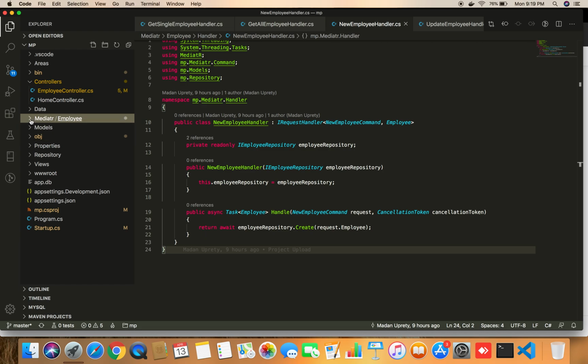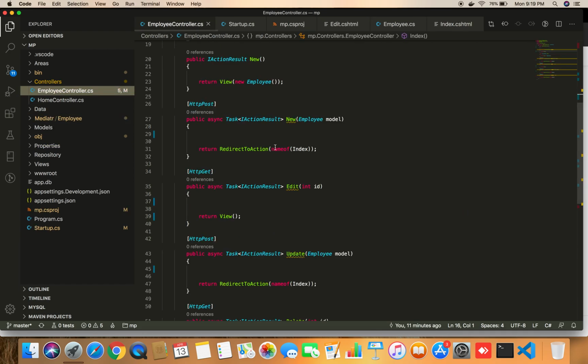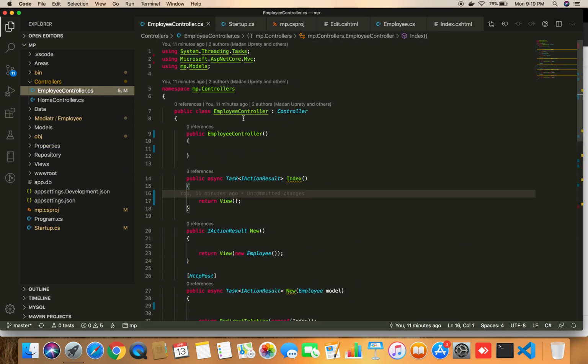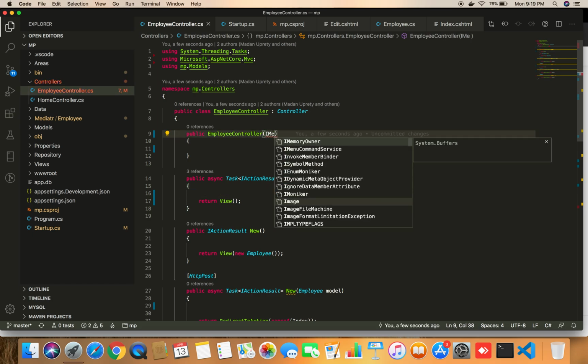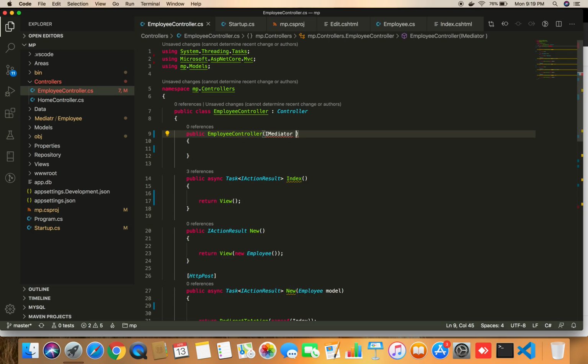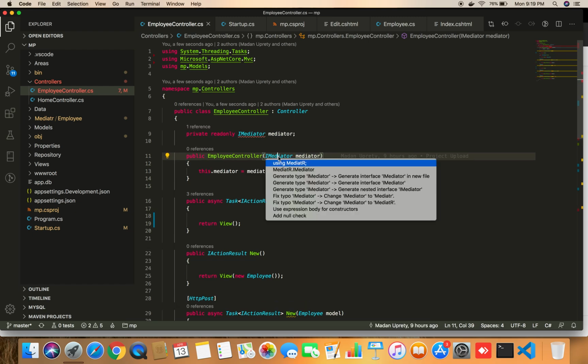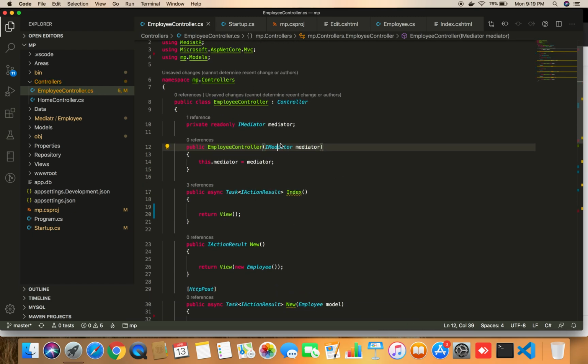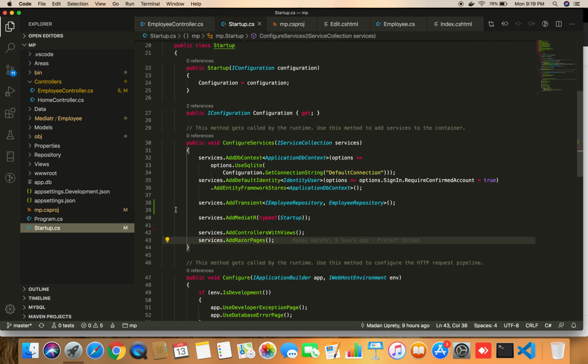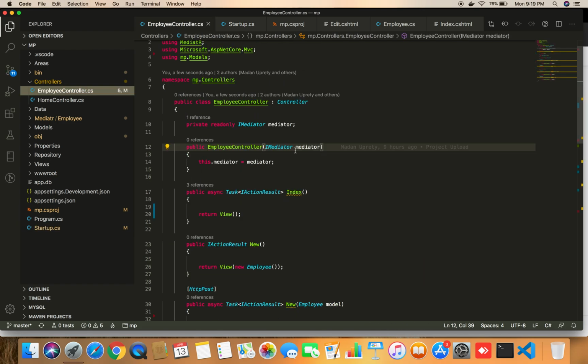And our mediator part has been done. We have created the command handler and query. Now let's use this mediator from our employee controller, and in order to use the mediator we can inject mediator, and let's create a field for this mediator, and let's bring in the namespace for this. This is possible because we have configured mediator service in our startup.cs.